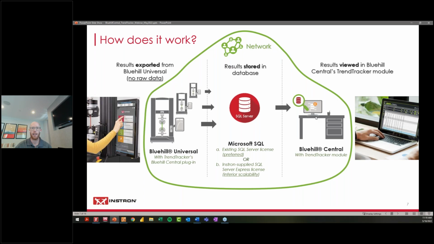That can be done in a variety of different configurations based on your own preferences. It could all be connected via Ethernet. You could have wireless network connectors. If you are at home and you have access to a secure VPN, you can certainly use Bluehill Central and the TrendTracker module from home via VPN. You can even do local configurations on a single PC if you're not concerned about having remote access and you really want to continue to do everything from your Instron frame itself, you could install everything on the Instron PC. So there's a variety of different configurations, but at the end of the day, they need to have access to the same network for this communication to occur.